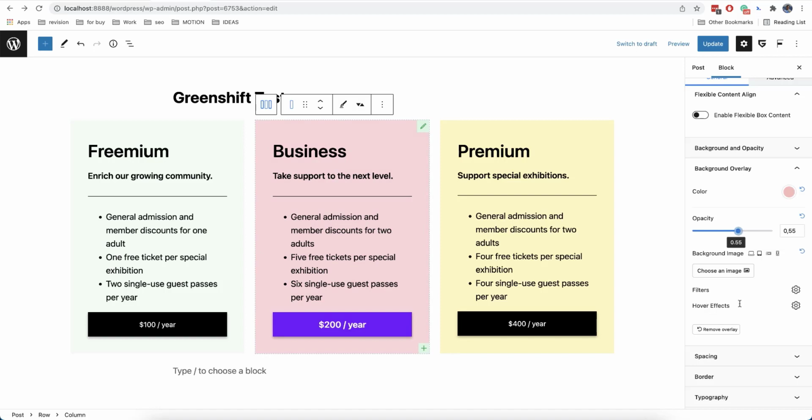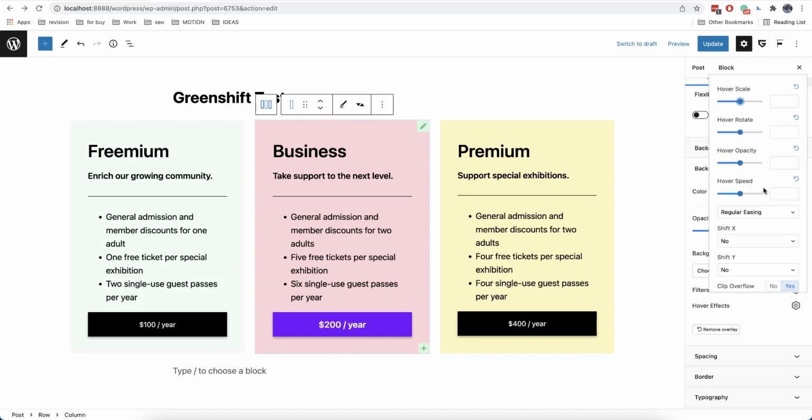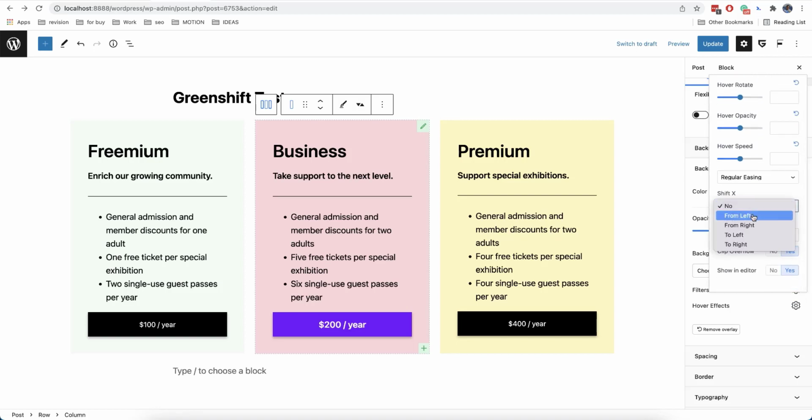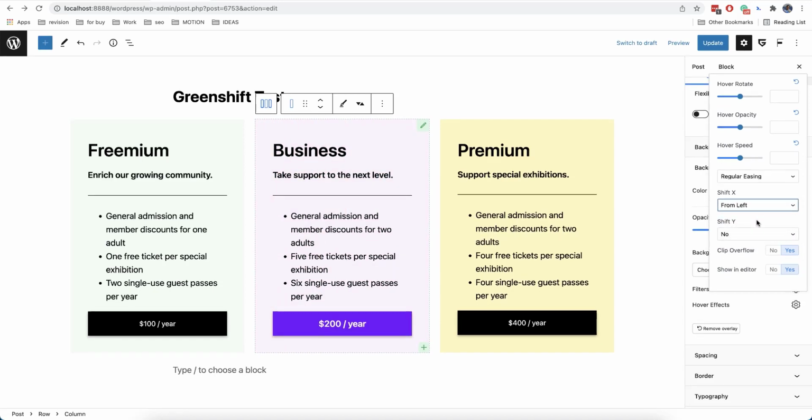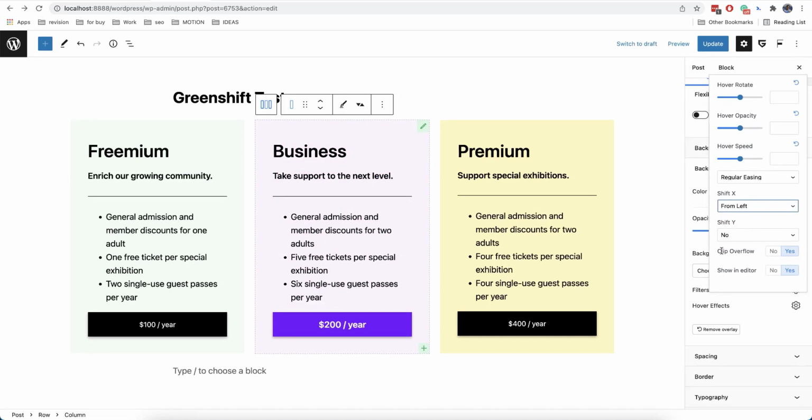And here there is an option called hover effects. So from here we can choose many other additional effects. For example, we'll choose a shift. And it is very important when you are choosing a shift to also add the option Clip Overflow. This means that the layer will be hidden when it's outside of the block, and this is the effect that we get.